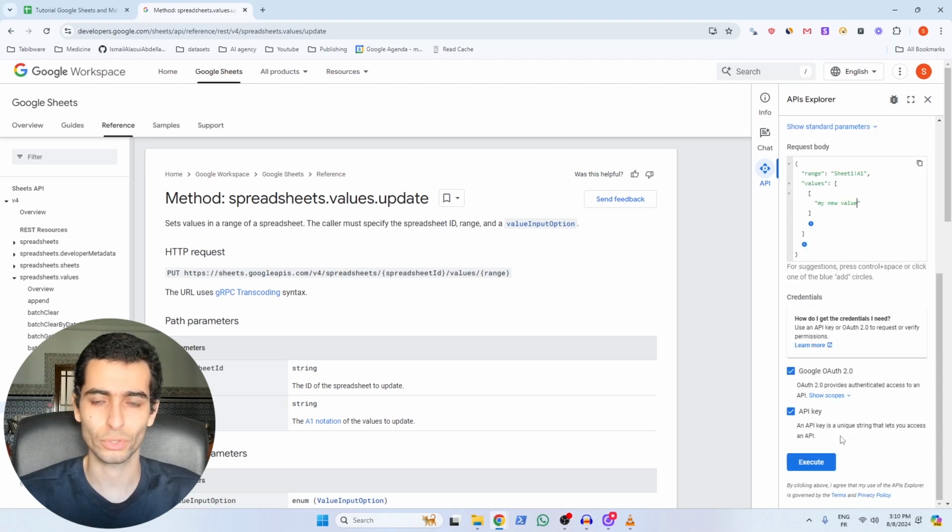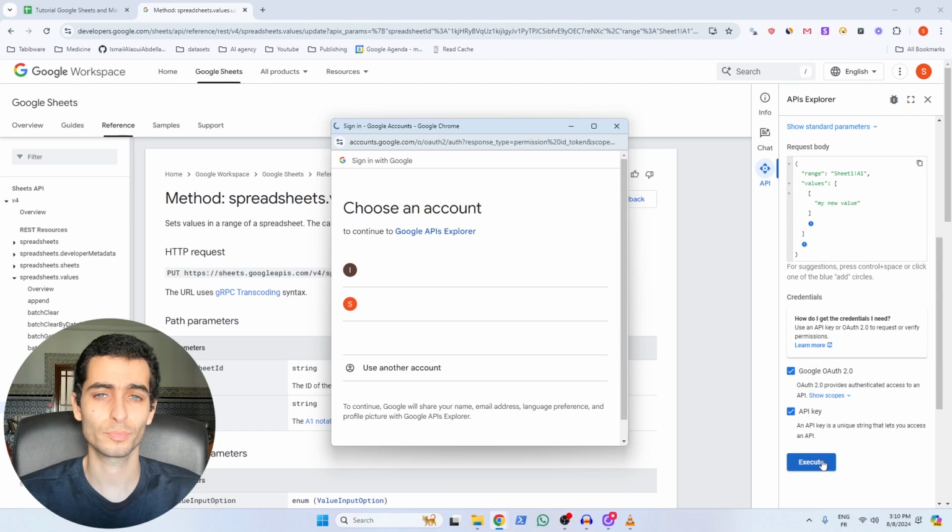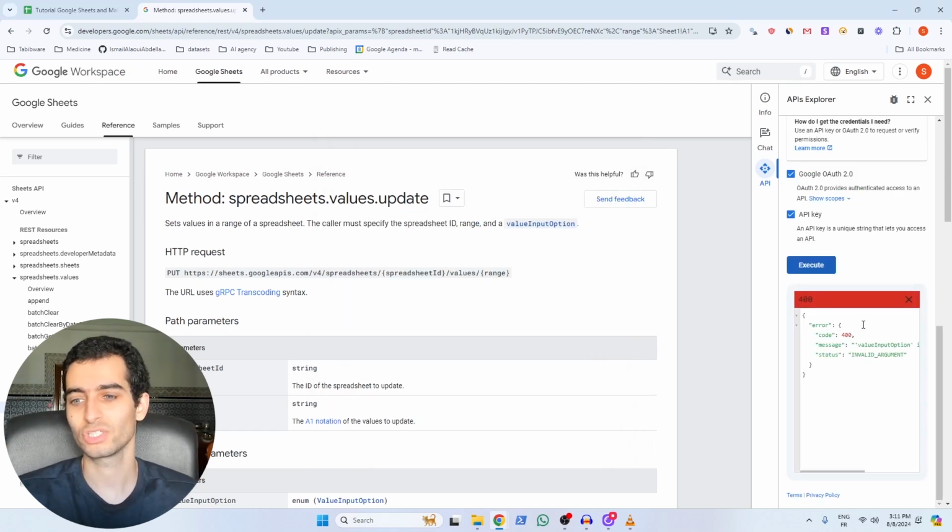Here normally it should work. So let's click on execute. Of course it will prompt you with your Google accounts. Of course choose the Google account where your Google Sheet is opened. Okay, so this is interesting. Actually I made this mistake on purpose to show you what happens whenever things might go wrong.